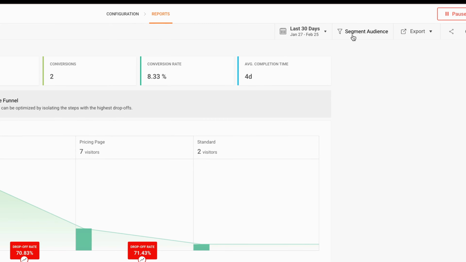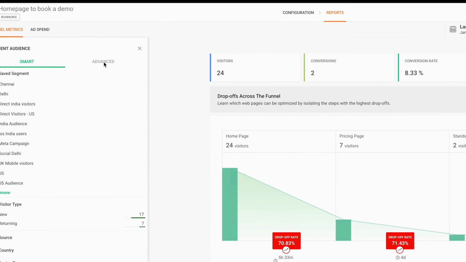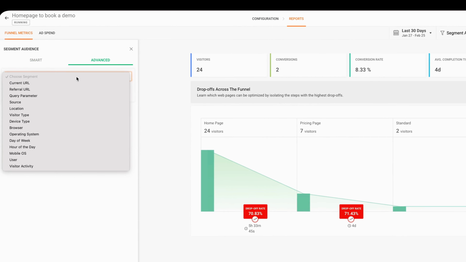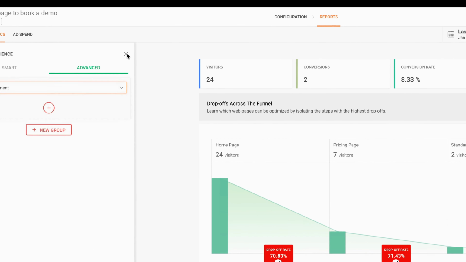And along with that, we have segment audience, where we can filter the report based on a preset segment available under Smart, or we can create our own field using advanced segmentation as well. To check the report only for a specific group of audience, we can make use of this.